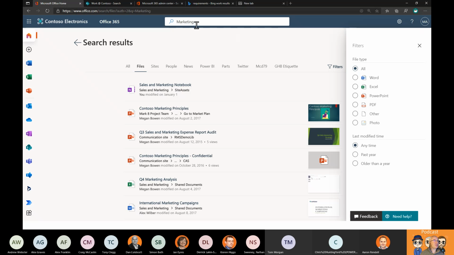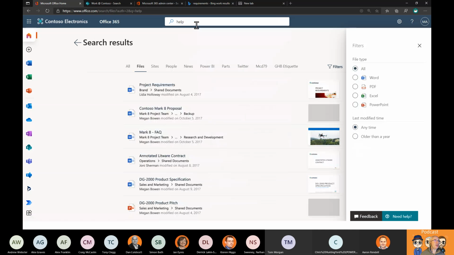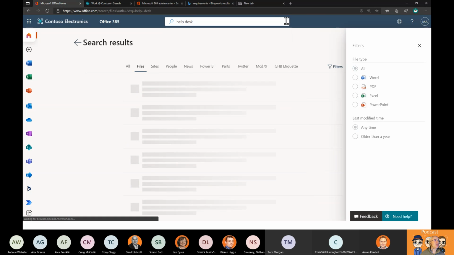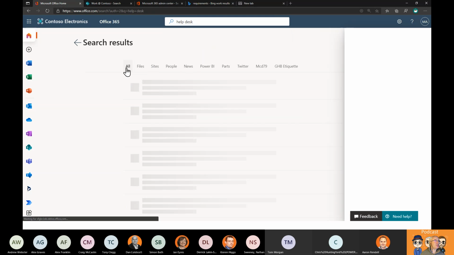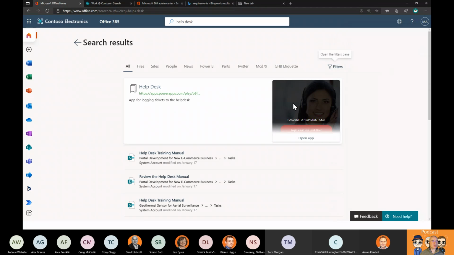I've defined some keywords such as help, IT, tickets, help desk. Let's go over and have a look at office.com and let's try and search for help desk, sorry. And let's have a look, and I need to remember to put it as all. And there we go. You can see that by looking for help desk, it's brought back the help desk result. And there is the actual Power App starting to load. I'm getting the top part of it.